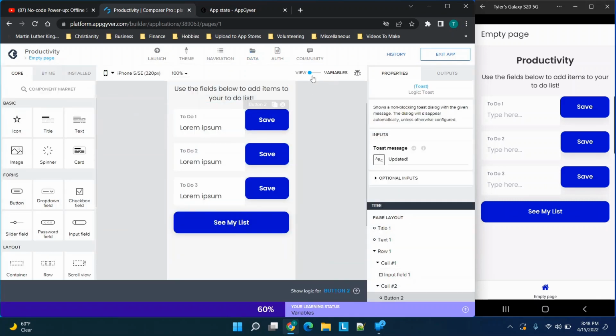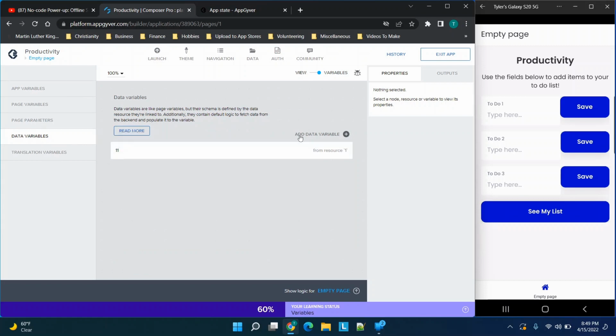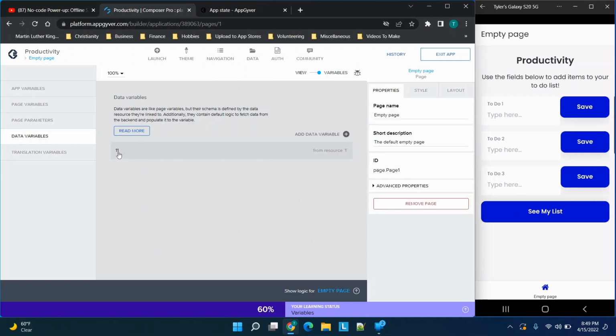Now, when you add a data resource, you need to add the data variable so it's accessible on the page. So you can click the slider, click data variables, and then when you click add data variable, you'll select the data variable here. Now you'll notice it adds an extra 1 to the end. Don't worry about that. That's not a problem.